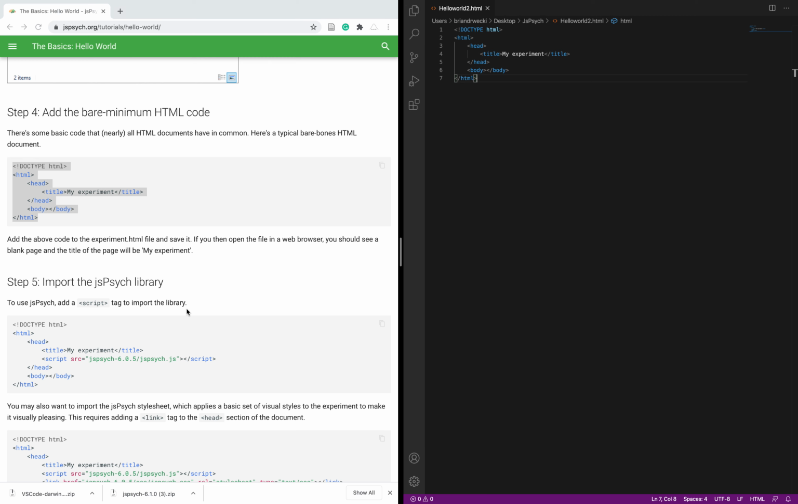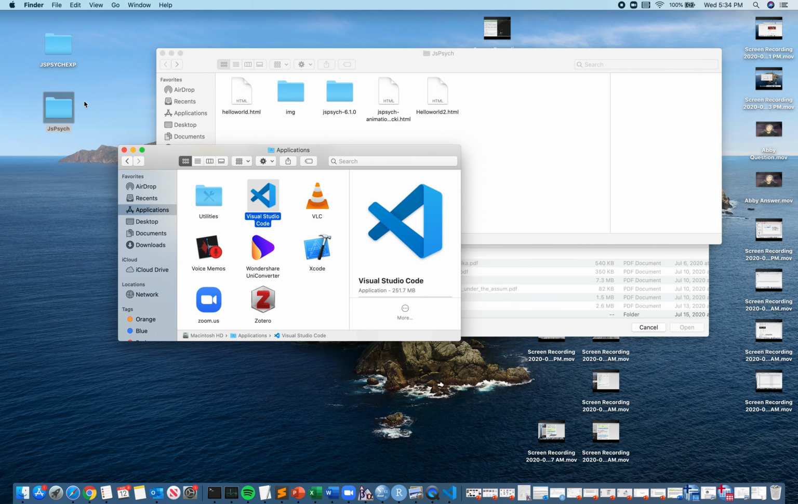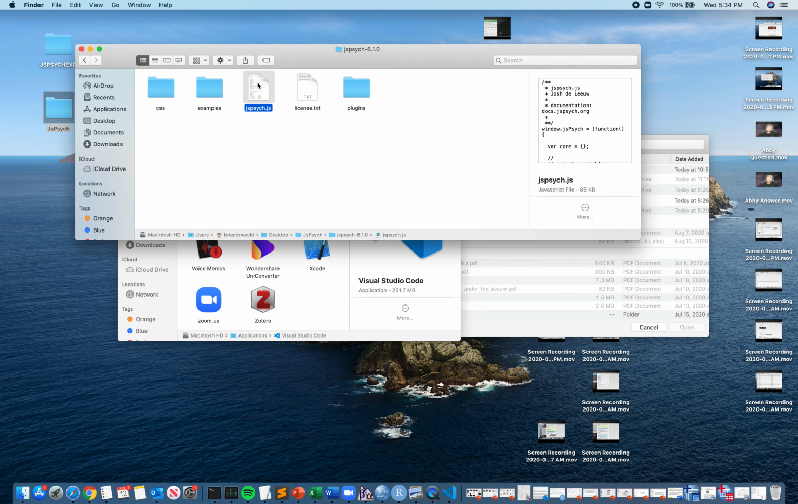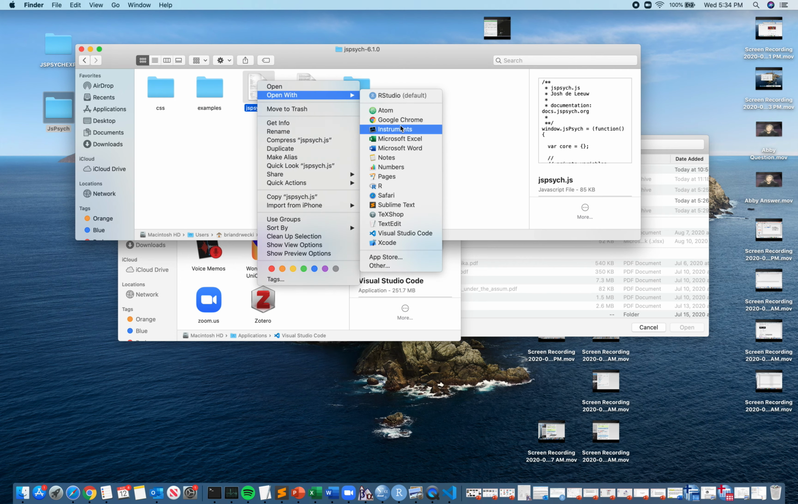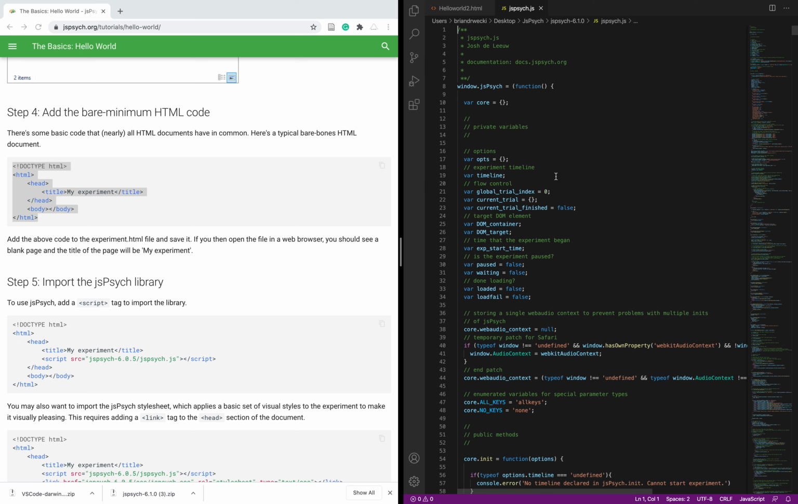Now it says, okay, to use JsPsych, add a script tag to import the library. Now, I'm going to show you what they're talking about here. I'm going to go ahead, go to my Finder. I'm back on my desktop, right? What's the library that they want me to add? They want me to add this file. So I'm going to open this JsPsych file so you can see this. This is the file that they want me to add, jspsych.js.